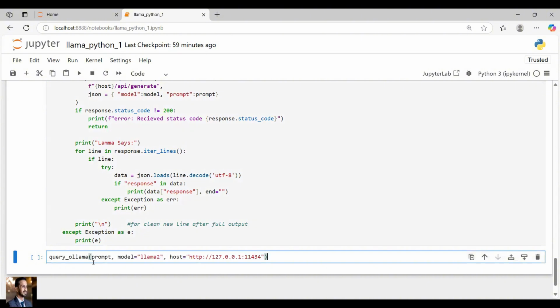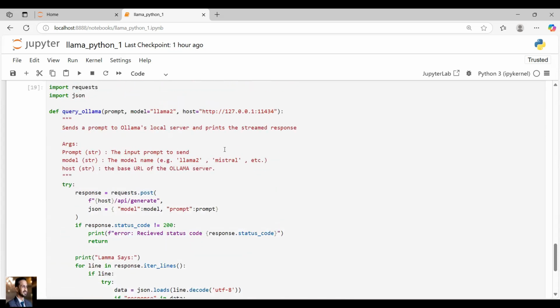Now we'll call this function over here, and these two things are predefined. We can use a default value, no need to do anything. Now I'll just use a prompt over here. What prompt can I give? Let's say, what can you say about global warming?